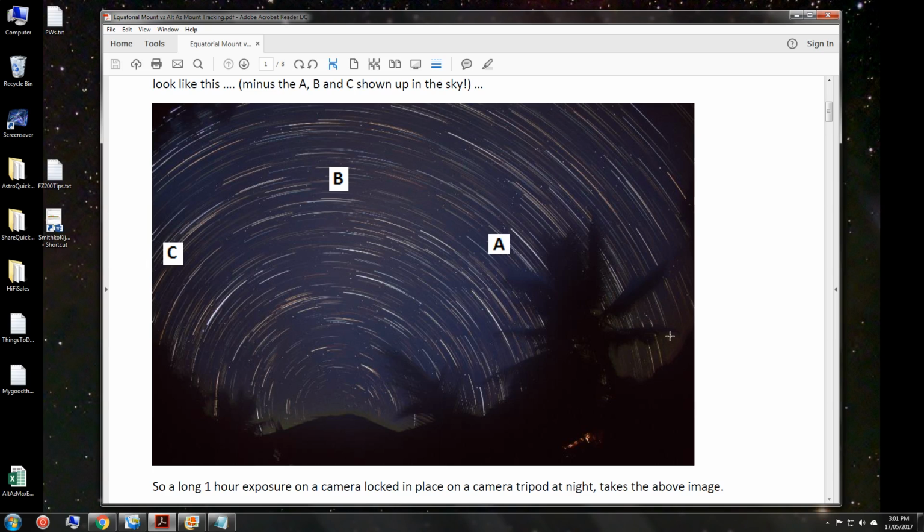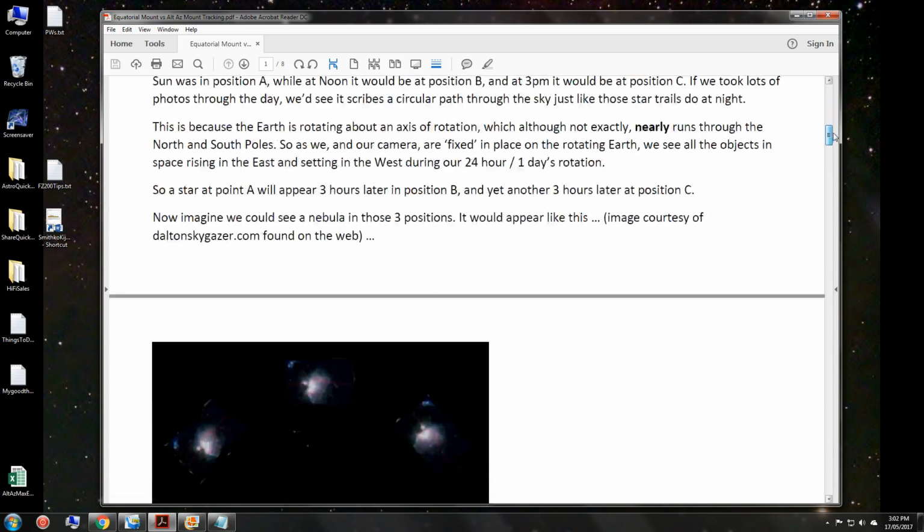Now that's not due to the heavens moving, it's due to the Earth rotating while the heavens are fixed. And the fact that we're rotating about the Earth's axis means we get to see these star trails, and they're circular in the sky. Alright, so what does that have to do with it all?